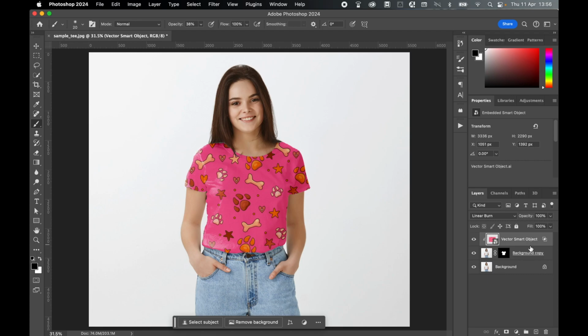And there you have it, fully editable vector artwork on t-shirt mockups using an Illustrator Photoshop workflow.